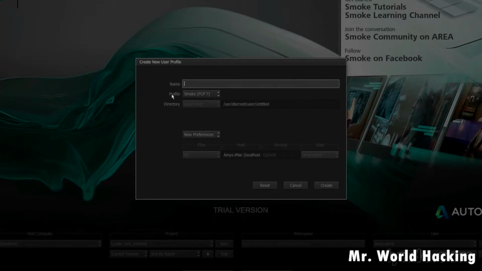We have one important choice to make when we create a user, and that's our keyboard shortcuts. There are different sets of keyboard shortcuts available inside of Smoke. I'm going to stick with this default Smoke set. You'll notice it also says in parentheses FCP7. What this means is that a lot of the editing shortcuts we'll have inside of this default set will be the same ones that you may have used if you've ever edited in Final Cut 7.